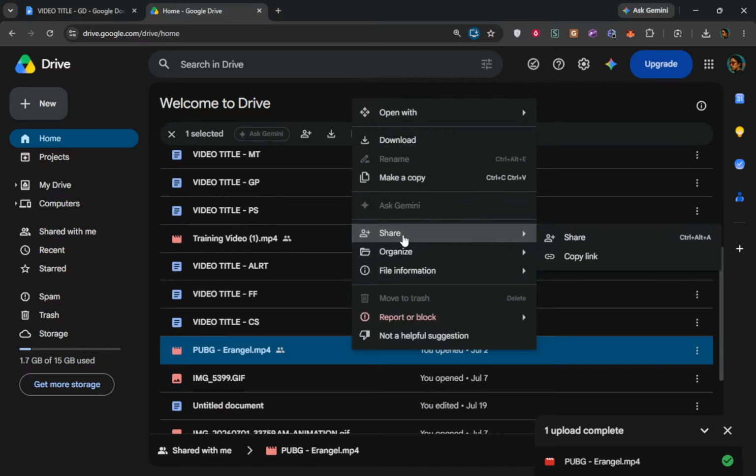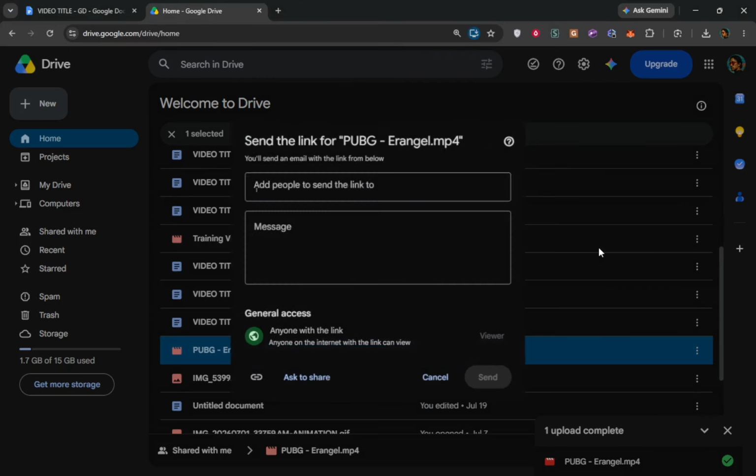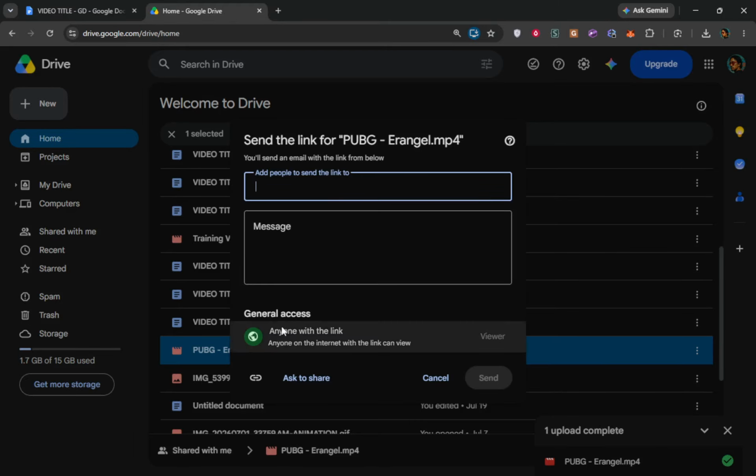By default, it usually starts as restricted, which means only people you add by email can view the file. From that menu, select Anyone with the link. Now the text under General Access changes to show anyone with the link. This setting means that anyone who receives the link can open the video, even if they are not signed into Google. Make sure the permission level next to that is set to Viewer.